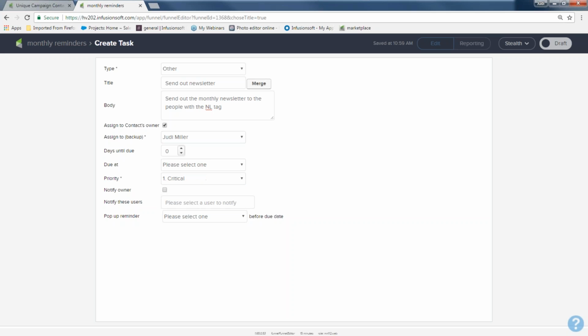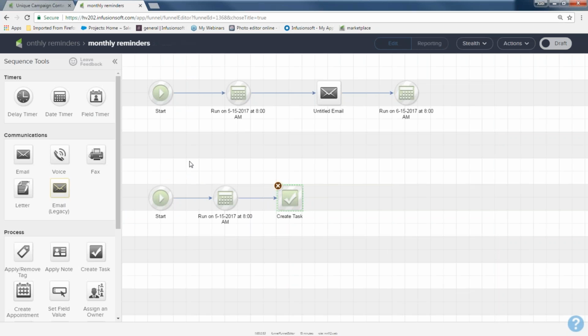The priority is critical. You want to get your newsletter sent out. You want to get a notification email to remind you and set it ready. And now your task is done. And on the 15th of the month, you'll get that task.